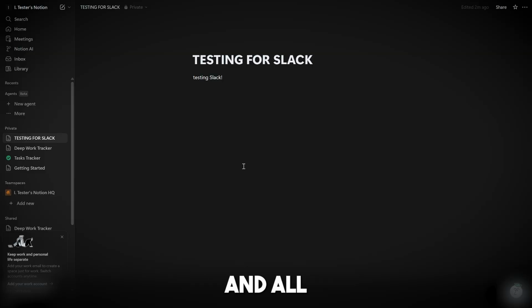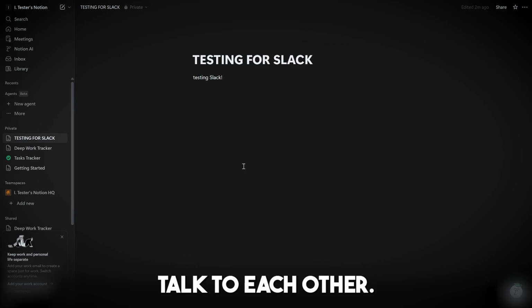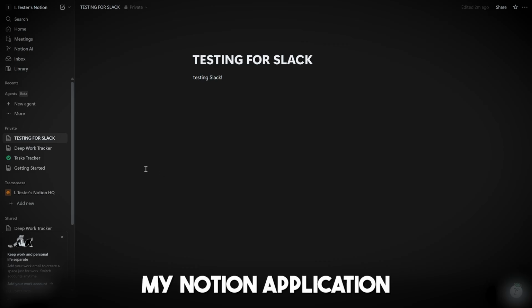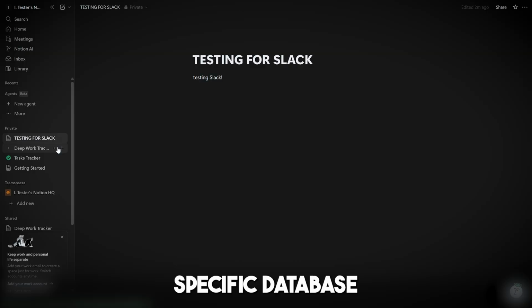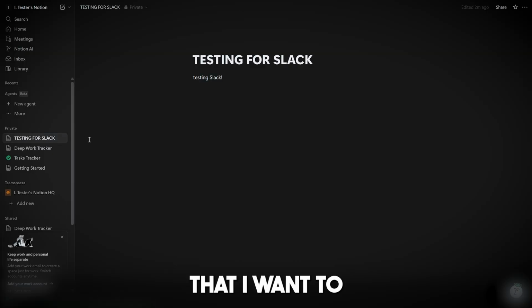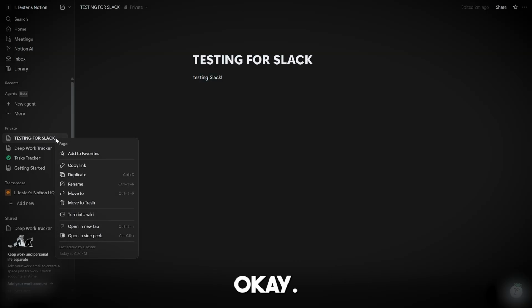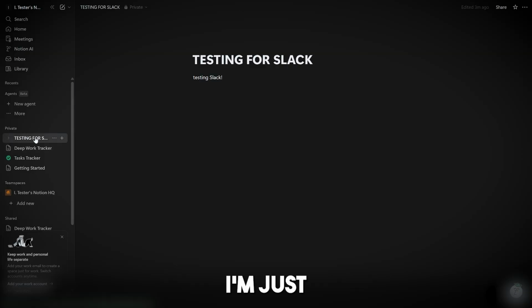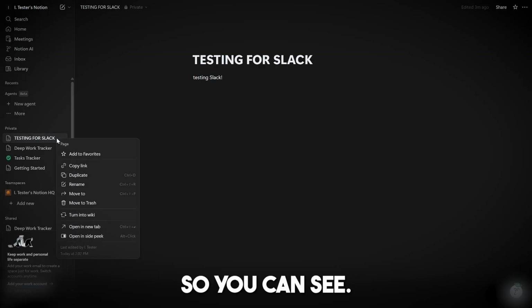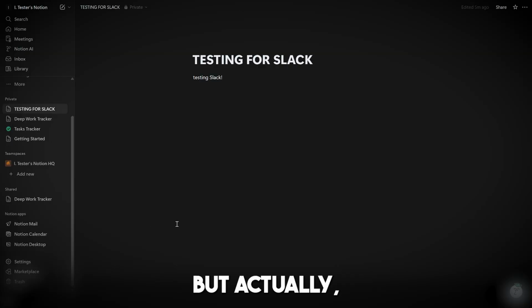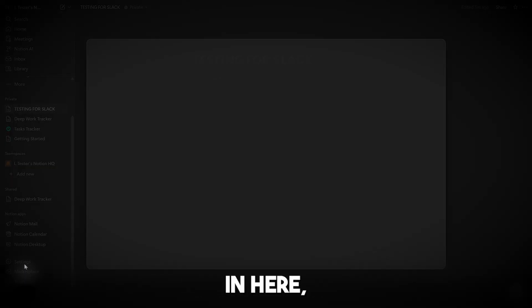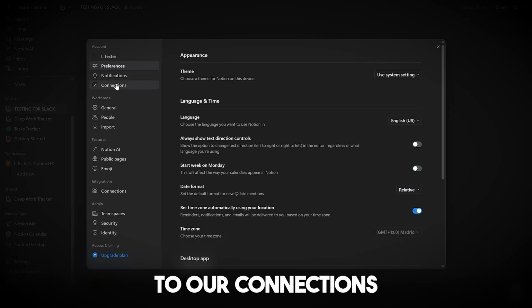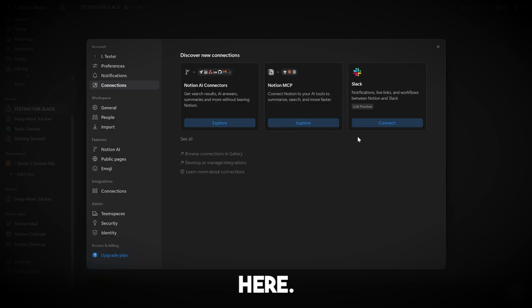Now that the apps are linked, we have to make them talk to each other. I'm going to go over to my Notion application and open the specific database that I want to track, for example this one here. Actually, before that, we're going to come to the settings, go to our connections in this little menu here, and click on connect for Slack. You have multiple connections, but we're going to click on Slack.